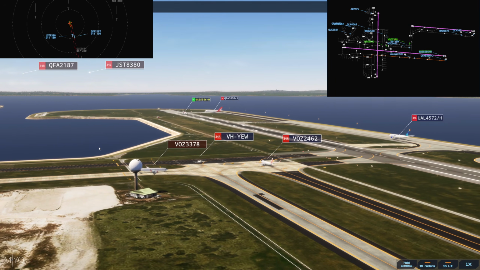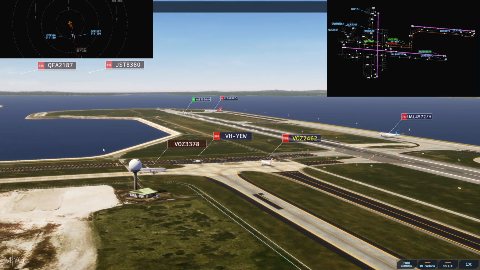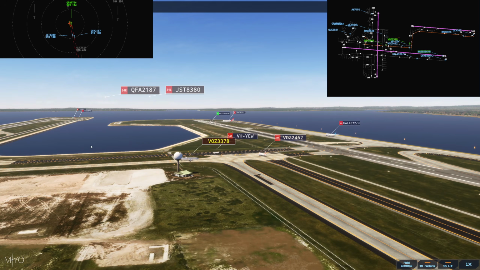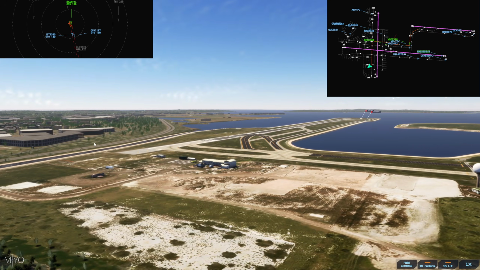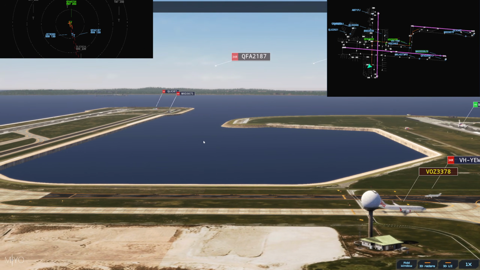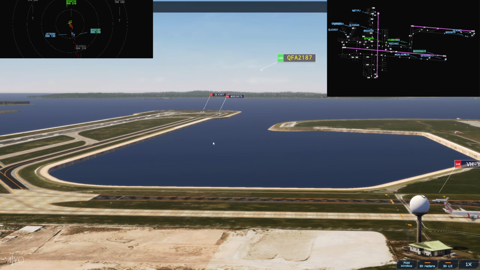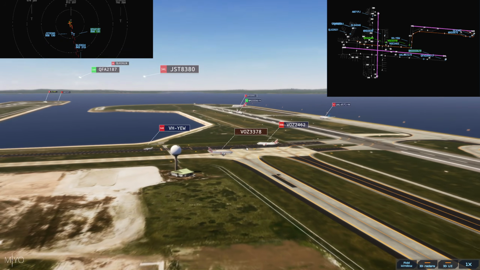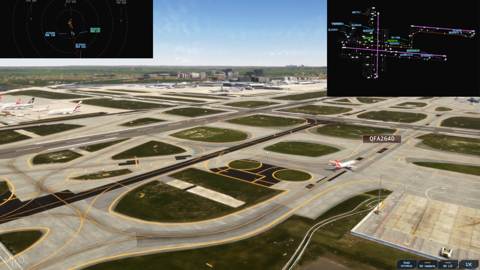Velocity 2462, continue taxi. Velocity 3378, continue taxi. Pushback approved facing west. Qantas 2187, runway 34 right, clear to land. Q-Link 387, runway 34 right, line up behind next landing aircraft. Taxi to terminal via Charlie.